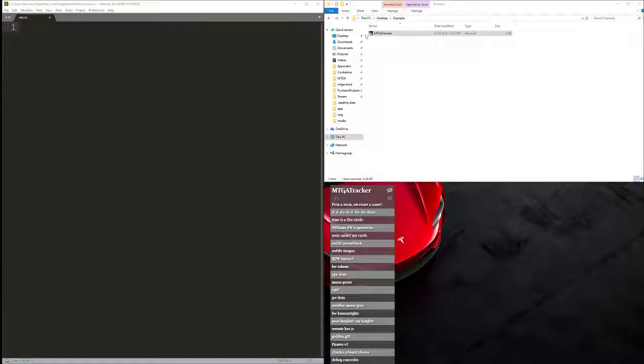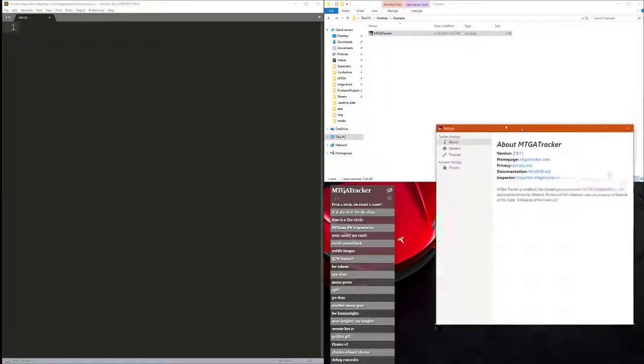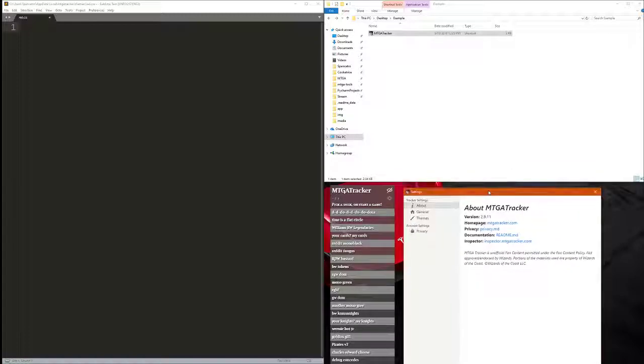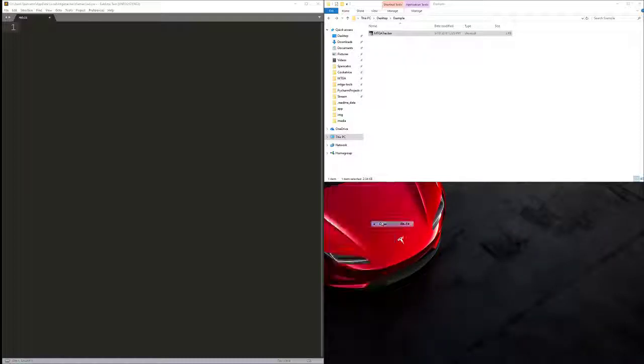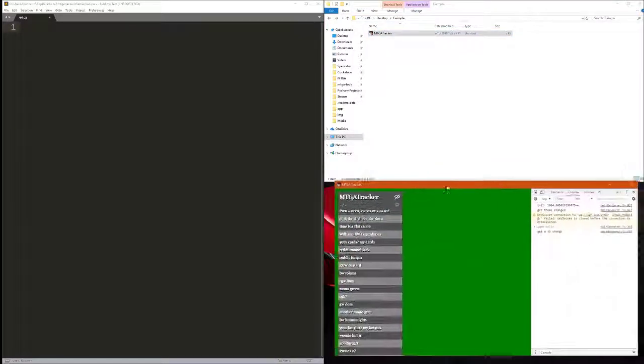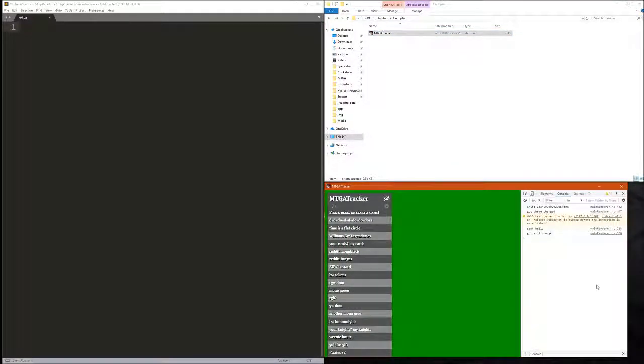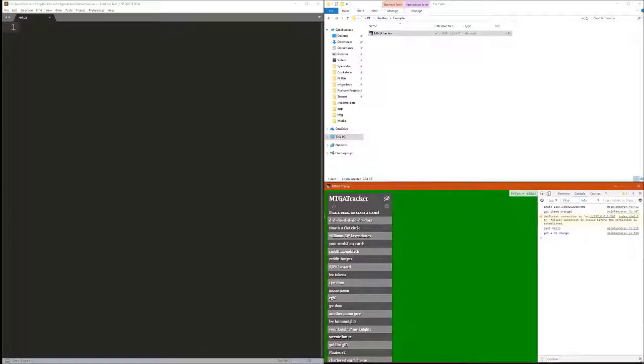Anyways, the first thing you're going to want to do is open up MTGATracker and put it in debug mode. So if you click that settings button like I just did, click on the general tab and turn on debug mode, and then just close everything out and start it up again, and we should see the tracker pop up in just a second with that lovely green background. So that's great. Now we are ready to start making a new custom theme.